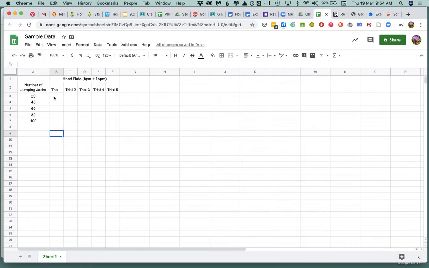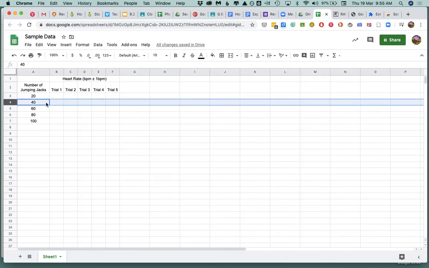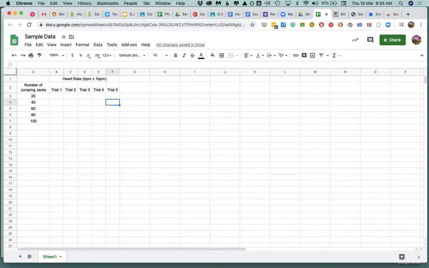So let me give you an example. If you were to imagine conducting this experiment where you do 20 jumping jacks for trial 1, you rest, your heart rate comes back down, you do the second trial, you do the third trial, rest, fourth trial, rest, fifth trial, and then it's on to the next level of treatment. 40, trial 1, 2, 3, 4, 5, then you're on to the next level of treatment, 1, 2, 3, 4, 5, so on and so forth.